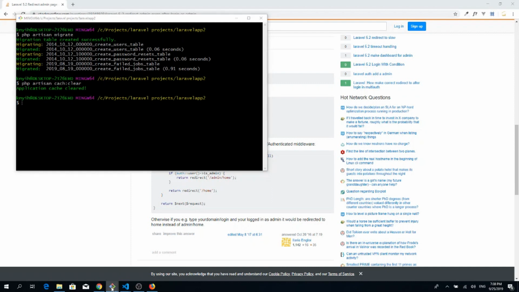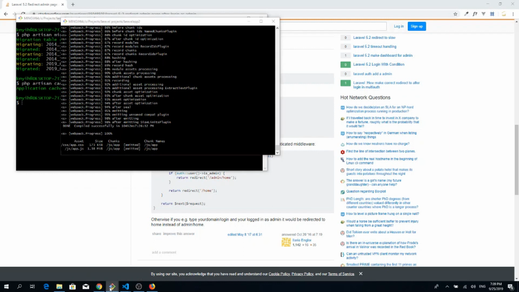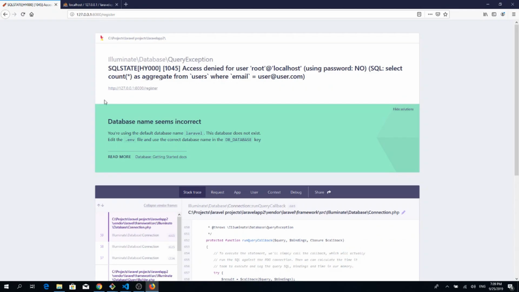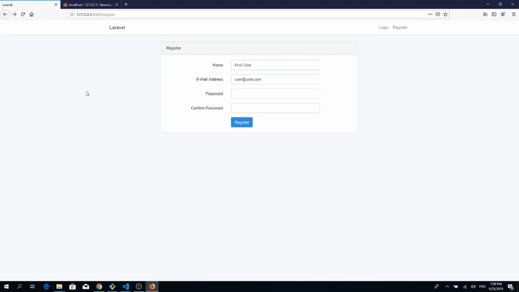This is one thing, and I'm going to stop the server with Ctrl+C, and run php artisan serve. So I run the server again, and now if I go back, reload the page, and try to create my very first user, don't save. Sure enough, we got logged in and redirected to the home page, which is not accessible if we are not logged in.